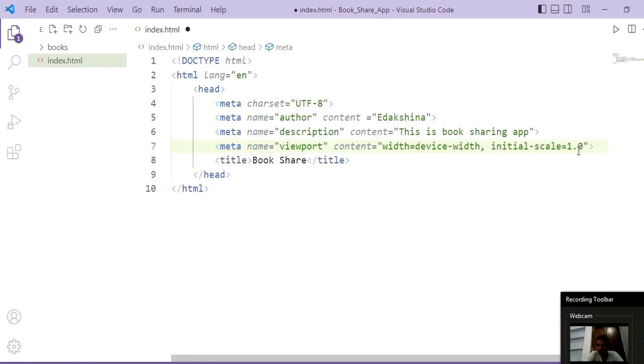Okay, so initial scale means initially 100% zoom level होगा हमारे पेज का, जो भी डिवाइस होगा उसके अकॉर्डिंग. सो सपोज इफ वी राइट 2.0 देन 200% जूम लेवल होगा पेज का. ओके, सो इसको 1.0 रहने देते हैं. सो दीज आर द मेटा टैग्स एंड यू विल नॉट सी देम ऑन द ब्राउजर. ओके, they are just used by the browser engine.